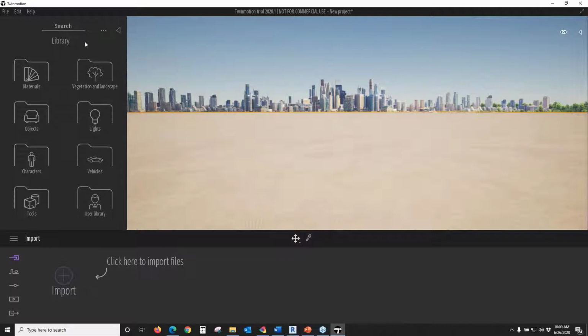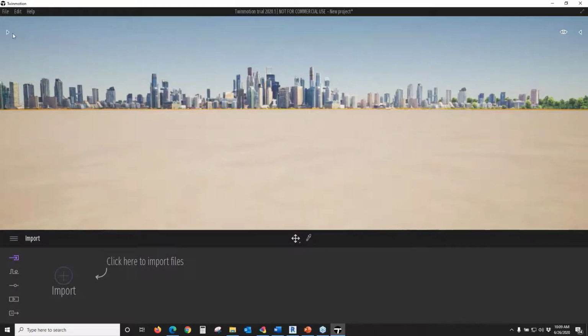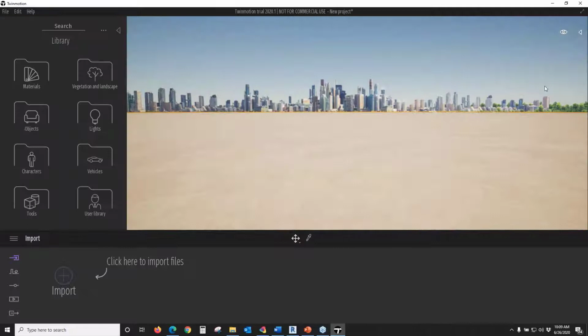On the left-hand side, you have your library where all of your assets and contents are pulled from and placed into your models. These menus can be collapsed down or brought up. So the library menu on the left-hand side.